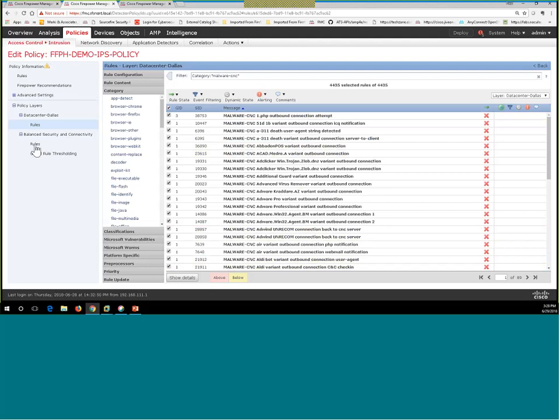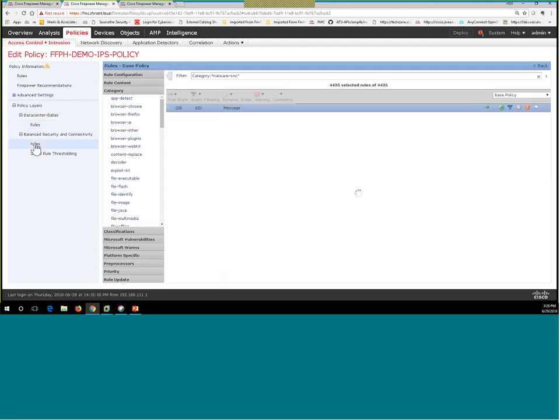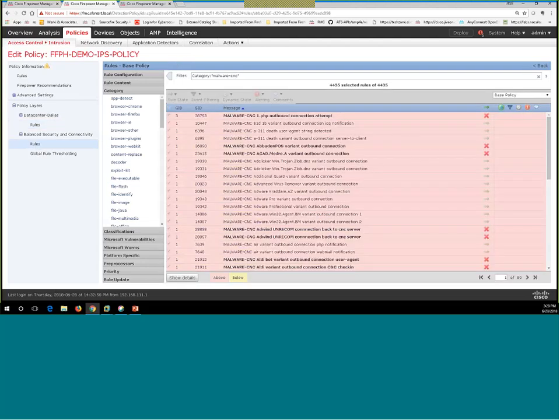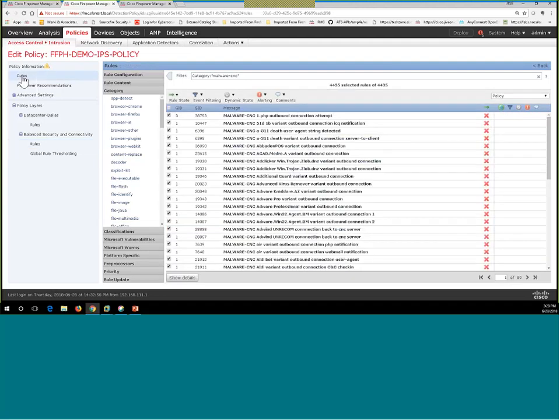So even though under the base layer, when I'm looking at malware, notice that they're all pink. Well, that implies that the setting is coming from an above layer. So visually, I know where the configuration for that snort rule is. When you're looking at your rules under your policy info, this is just an aggregate of all your layers combined together.